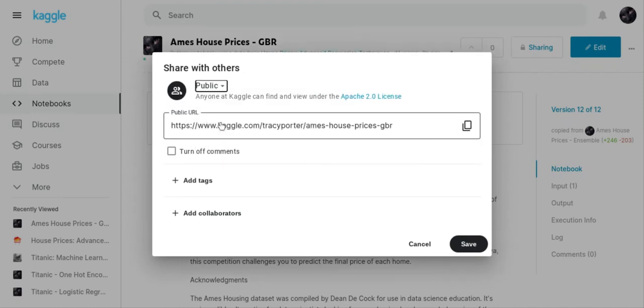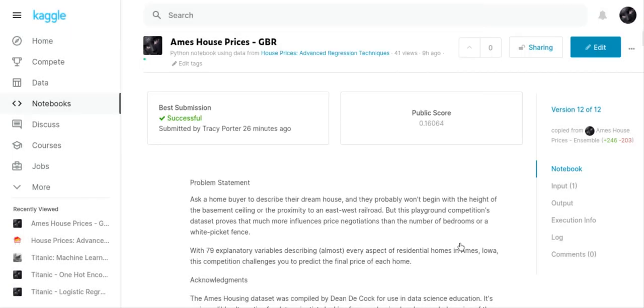Now, what I'm doing now is I'm making this notebook public. So if you want to go onto my account on Kaggle, then you can look at the notebook and see the work that I did. So that concludes this presentation on the Ames House Prices.